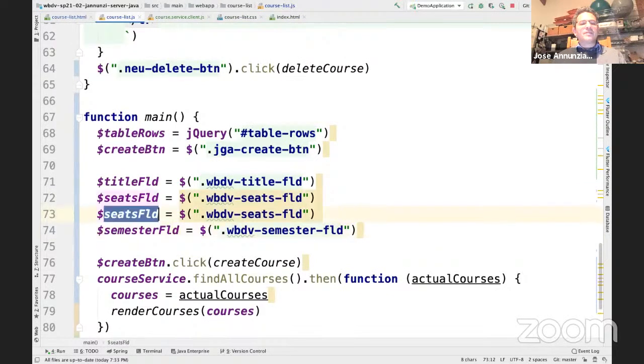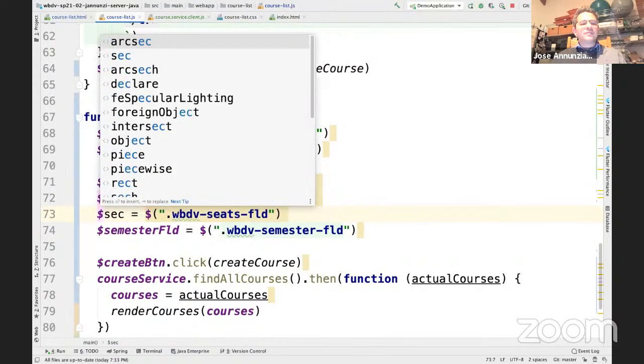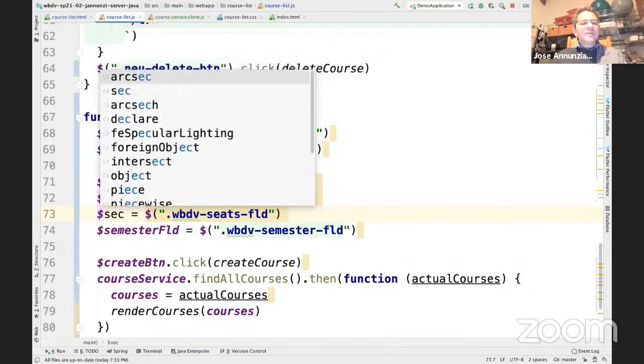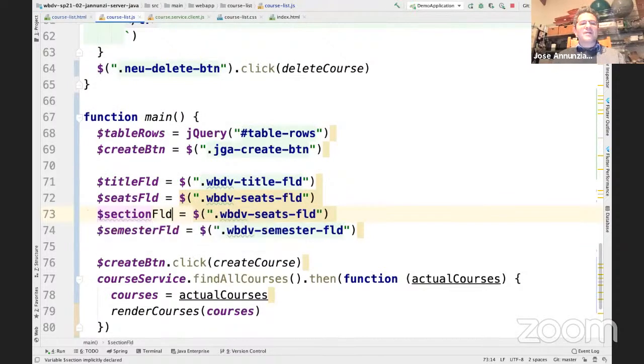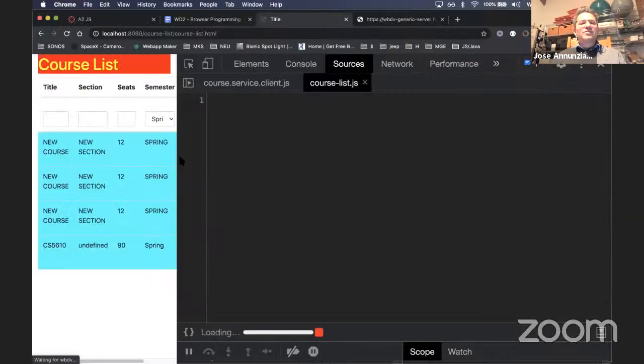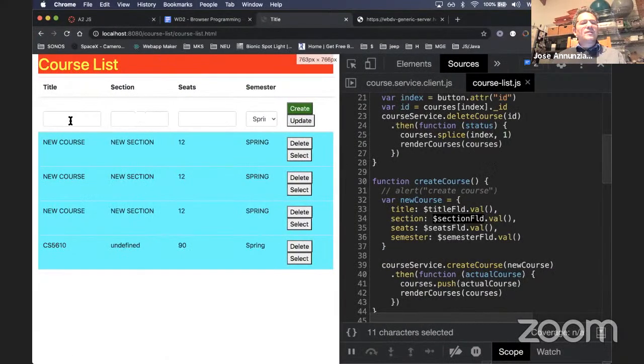So this is section field. Section. Did we not declare it? There we go. Yeah, we did. Right, and this is section, right? Section. Perfect. Let's refresh. Let's try it again. So this would be CS 4550, section 02, 90, and spring.